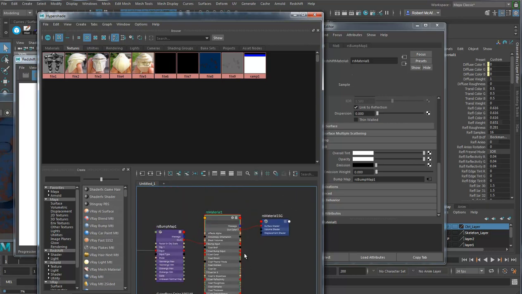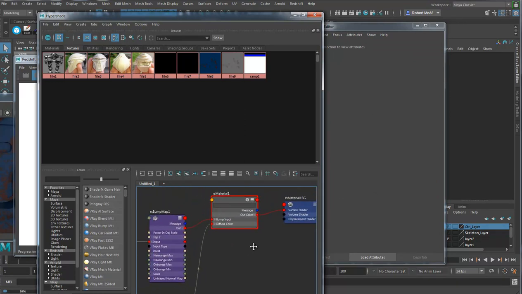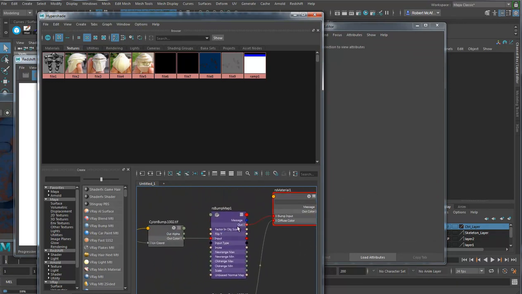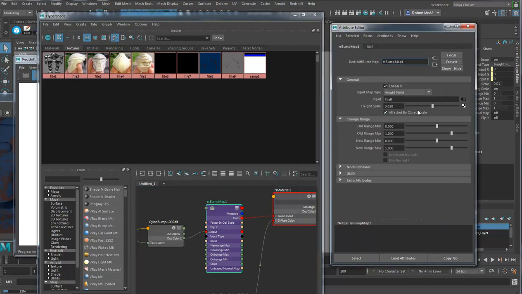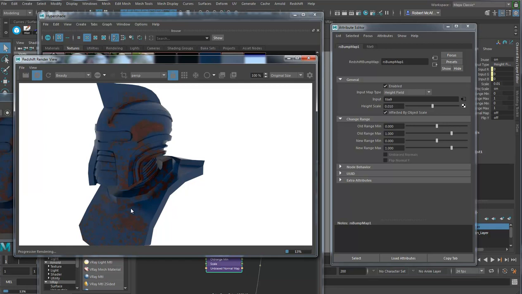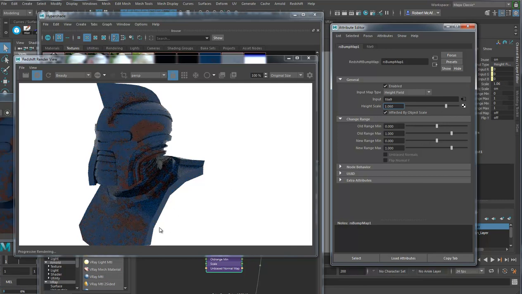1 kind of makes it into a simple node. 2 shows you what's connected, so it's easier to look at. And you can see there's that Redshift bump node, similar to what you saw in Arnold. This one though, let's put the Redshift on. We can't see anything. It's because this height is sitting at a very low value. So let's crank it up a little bit and see what happens. Put it around 1. And now you can see that bump is coming through.